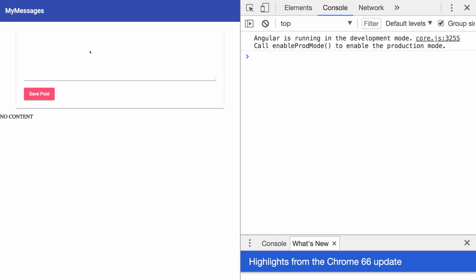Now, the thing that is missing for now, we'll add navigation later, is a way to output the posts. It would be nice to output the posts below our input area here. So let's do this next.